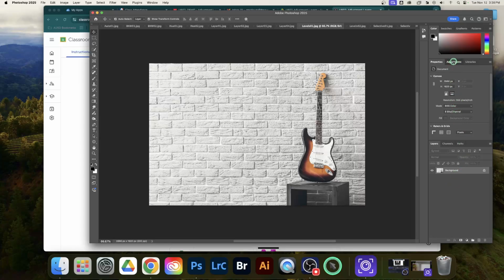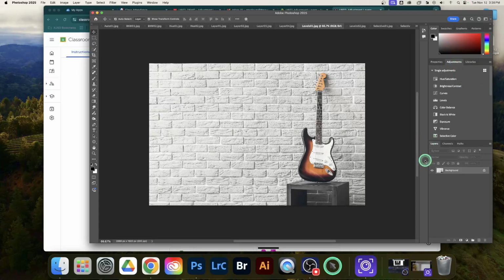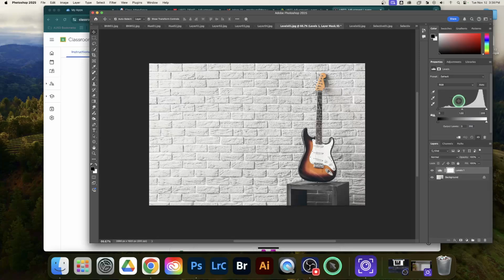You can go here to where it says adjustments, and you'll see a whole list of them right there. Or you can come down here to this little half circle icon. If I click this little half circle, you'll see the same list right here. Hue, saturation, vibrance, curves, levels, all that fun stuff. So we're going to pick the levels one. So either pick this levels or pick this levels. They take you to the same thing.